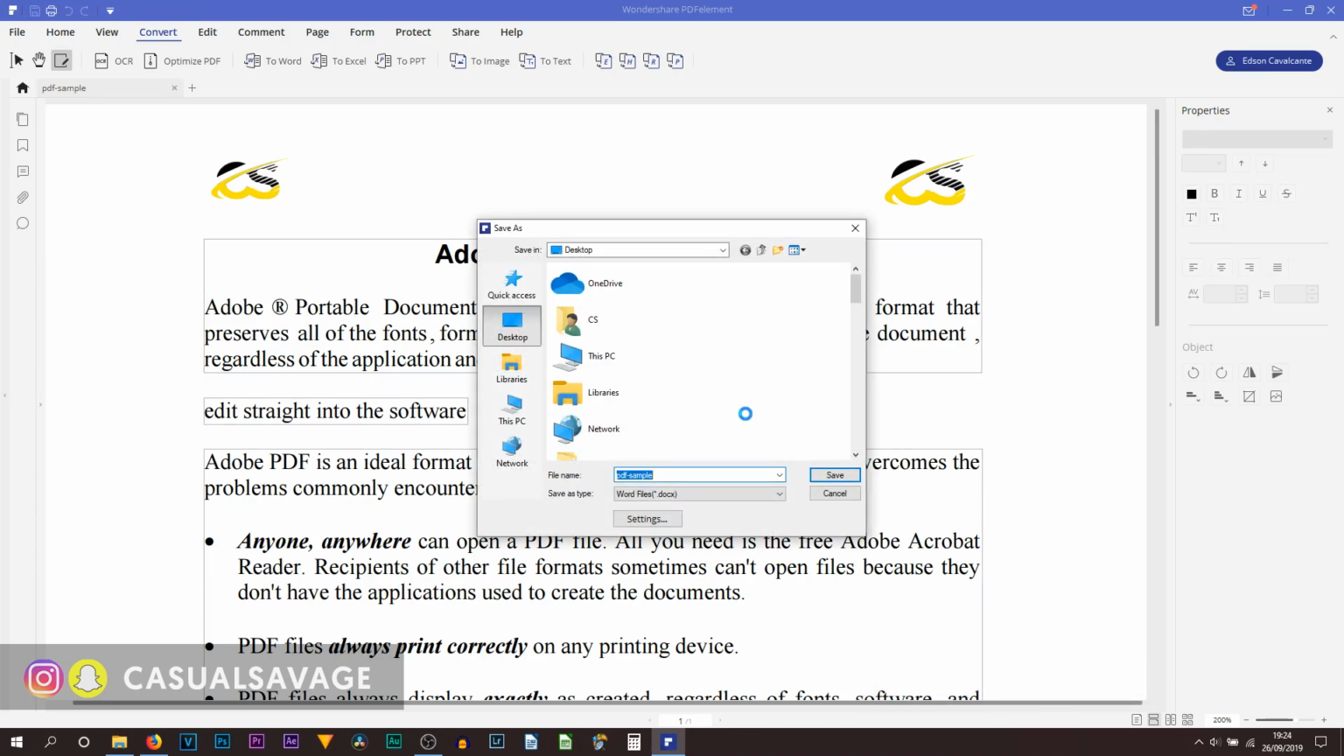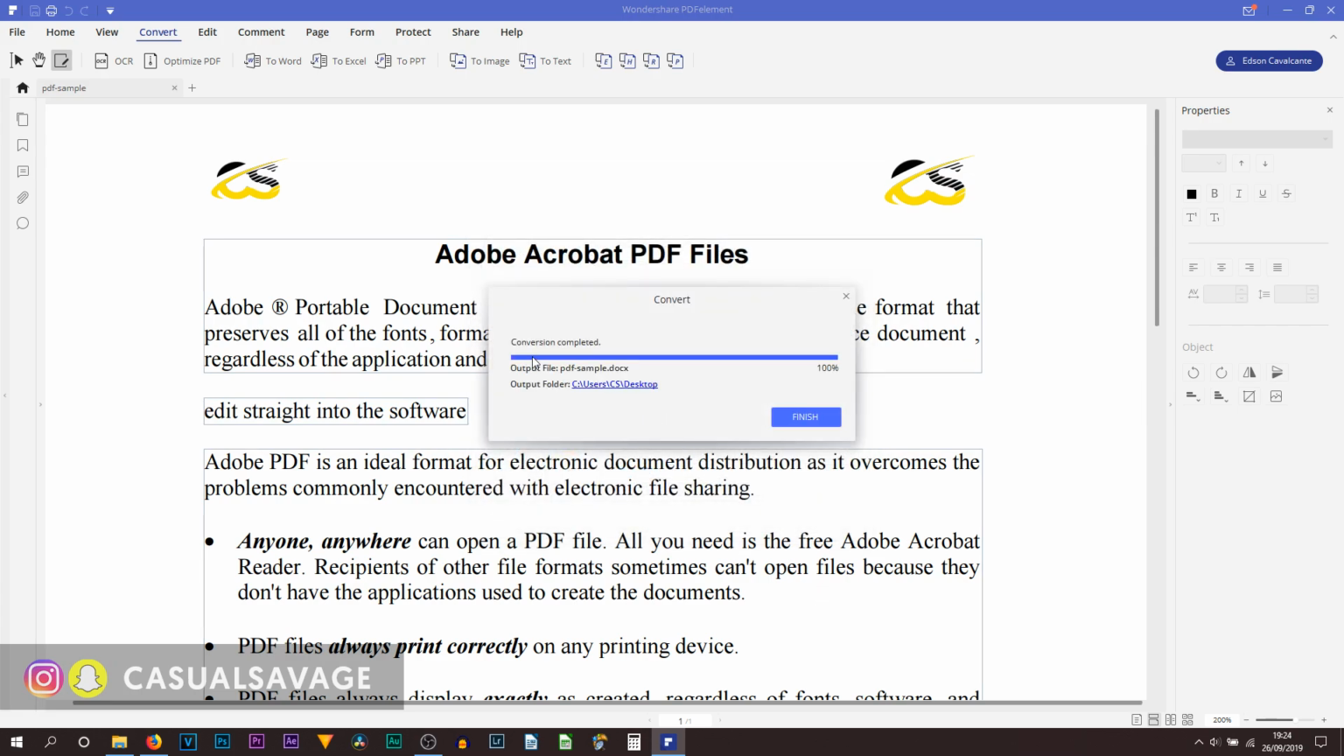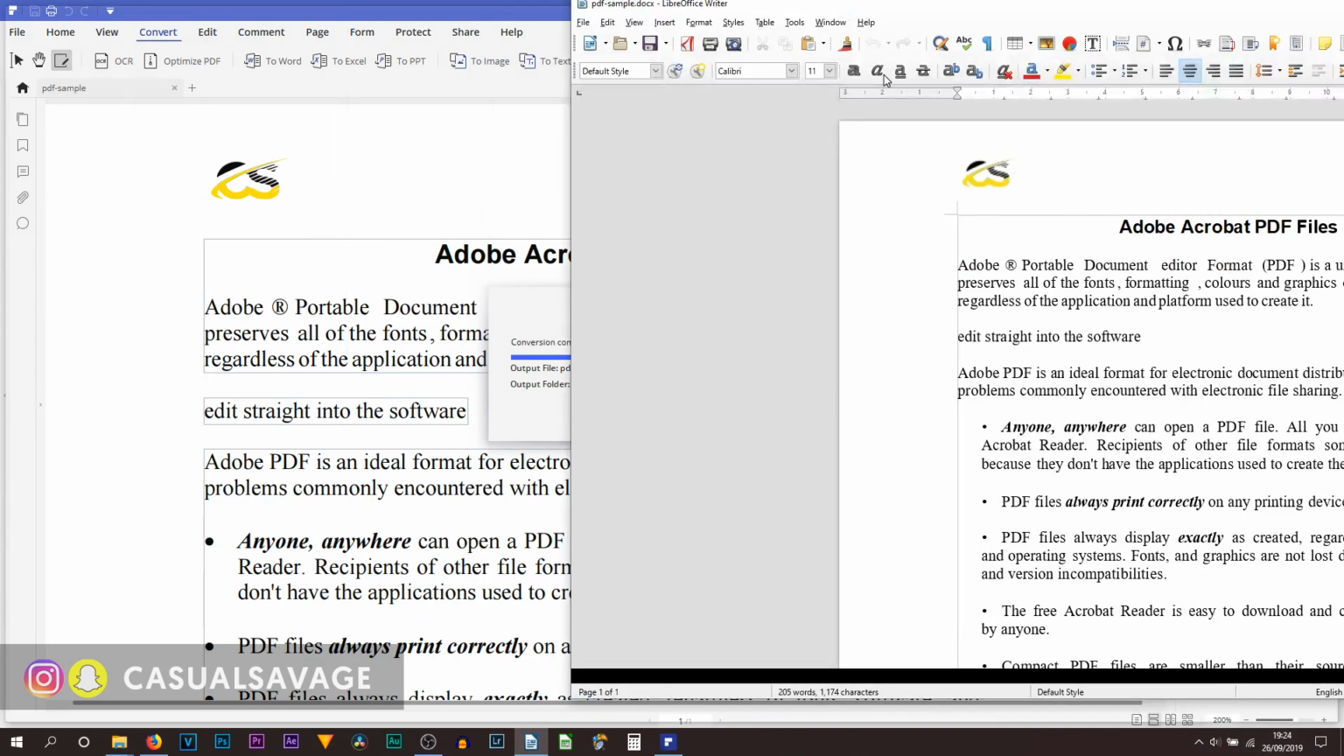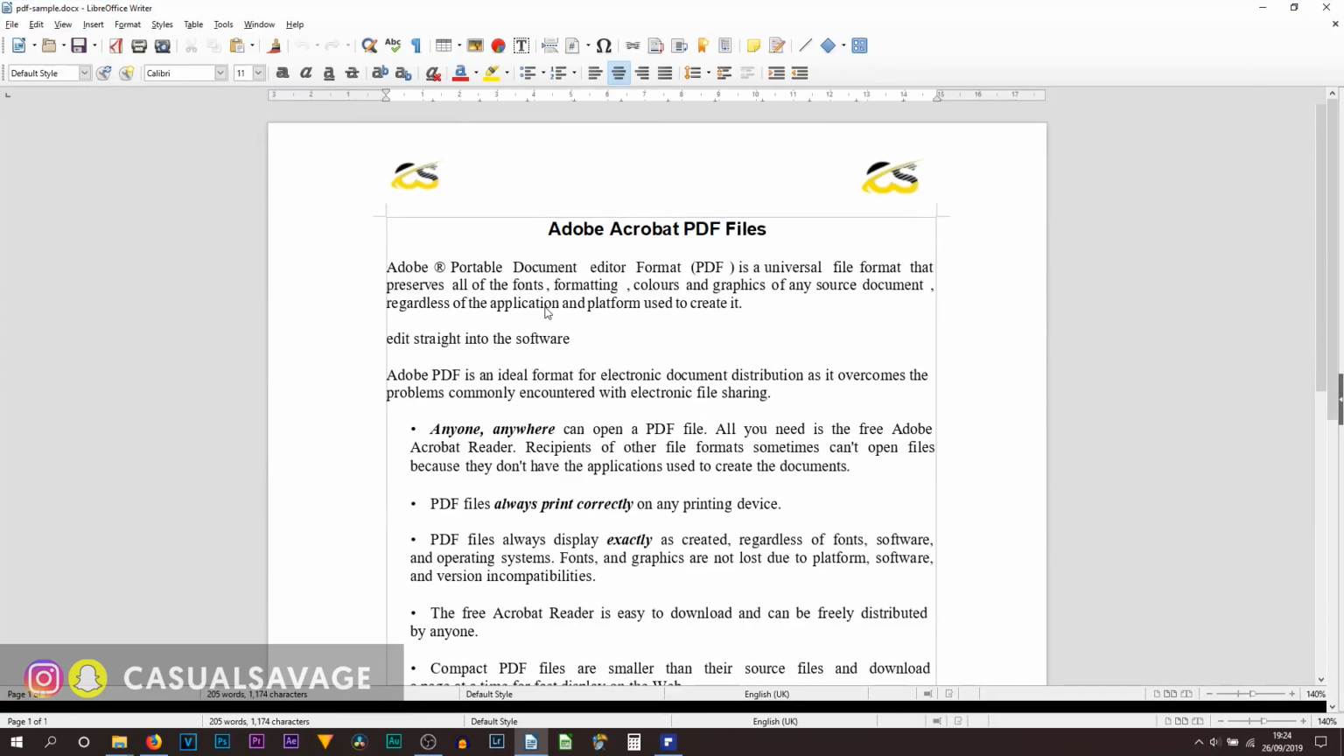We're then going to save it to our desktop. That's going to be converting to a Word file. As you can see, it is converted on my desktop now. So I'm going to go ahead and open this up. Bear in mind, I don't actually have Word. I have LibreOffice. So that is now what this file is going to be opening up into. And it's open on my second monitor. So if I drag it across, this is it right here.